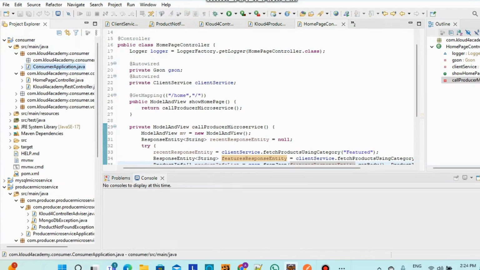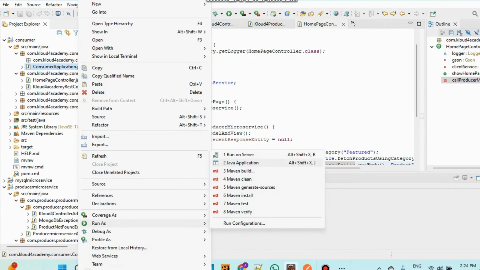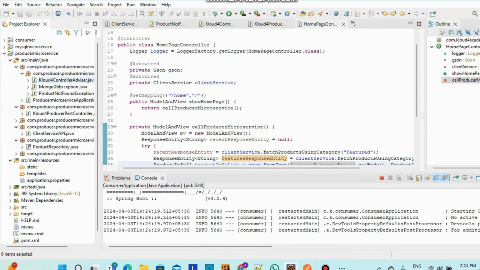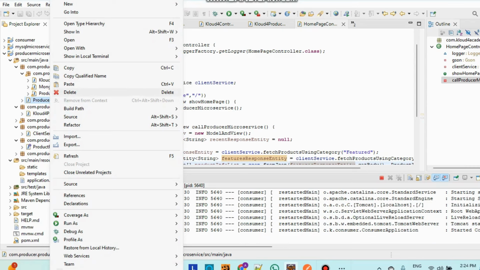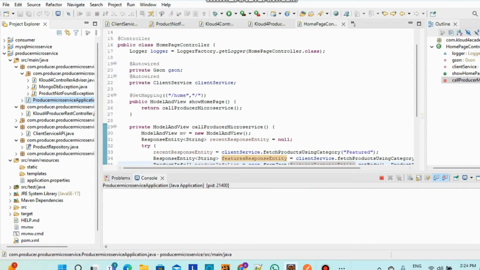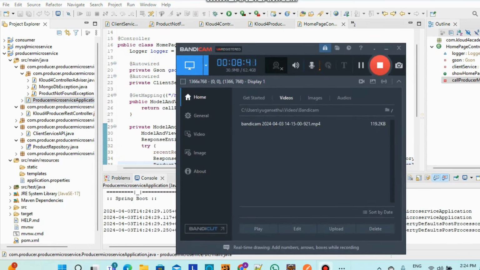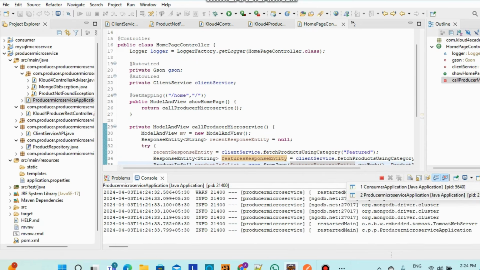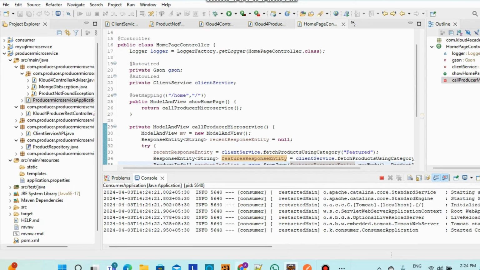Now I'm going to start the consumer microservice. I started. I'm going to start the producer microservice as well, which will fetch the product details, right? So now both microservices are started successfully, right? Now I'm going to call the consumer microservice.